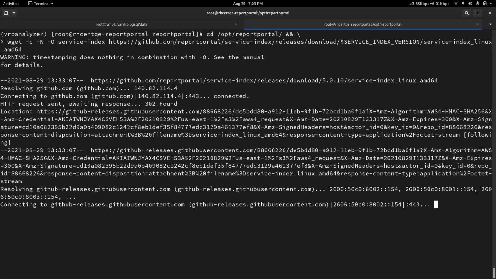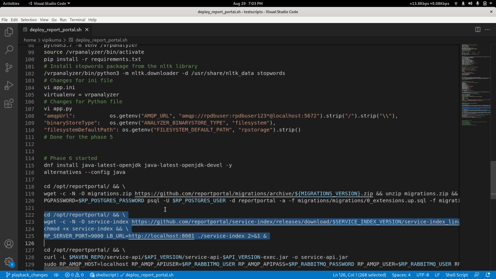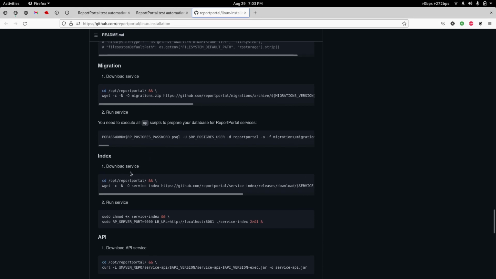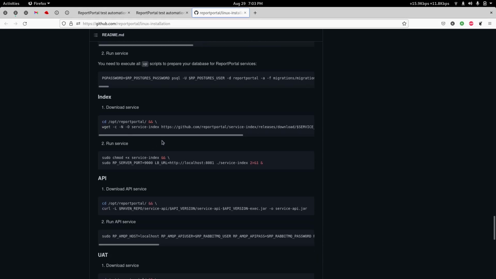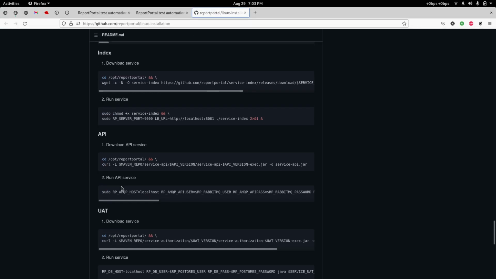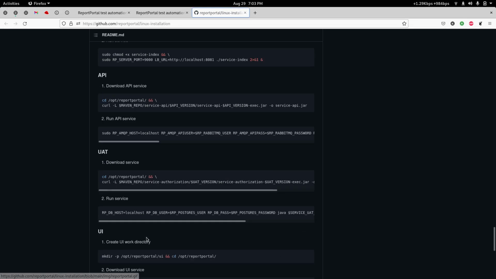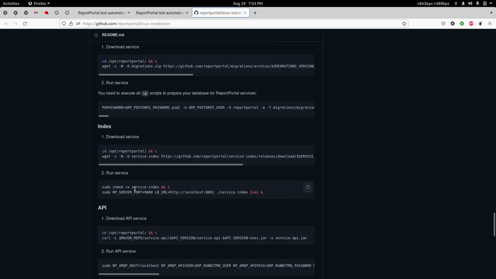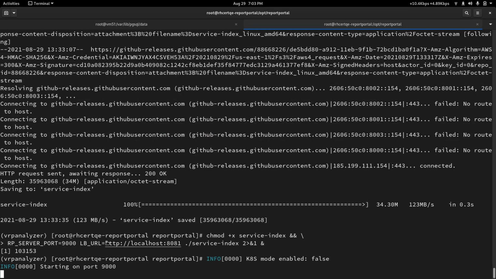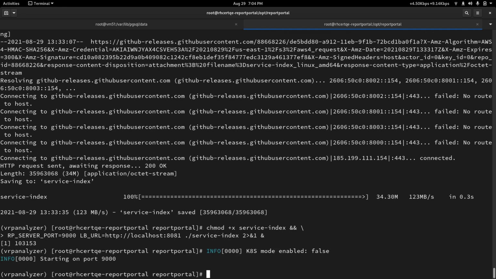And all these things are mentioned right here: the migration is done, and now we are starting the index one. Then we will be running the API, UAT, and UI, and checking whether everything is working fine or not. As you can see, it has downloaded the file, changed the permission with chmod for the specific directory, and executed the binary. Let's move ahead.